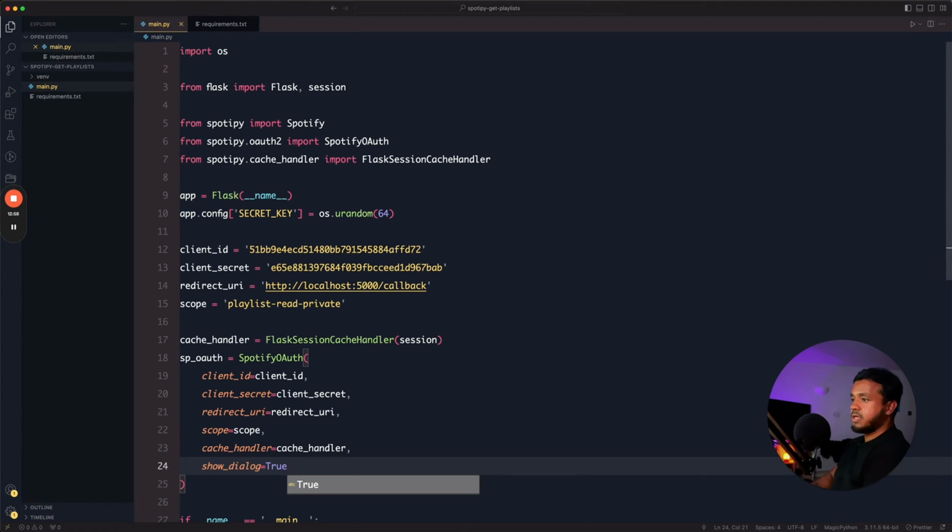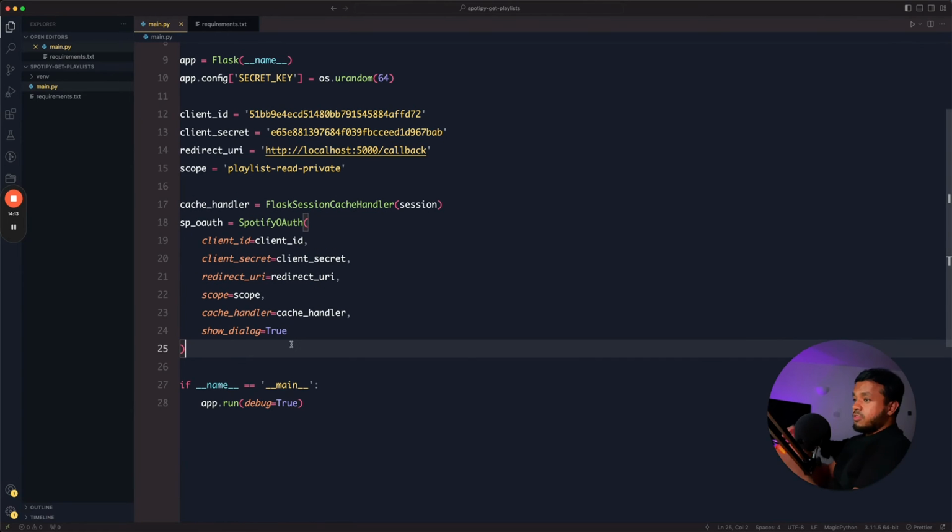You don't have to set this to true, but I'm doing this because when we run the demo, I want you to be able to see the screen that the users are going to see when they're being requested to log in with Spotify. The last thing that we need to do is put all of this together and create an instance of the Spotify client, and that's going to allow us to then interact with the Spotify web API.